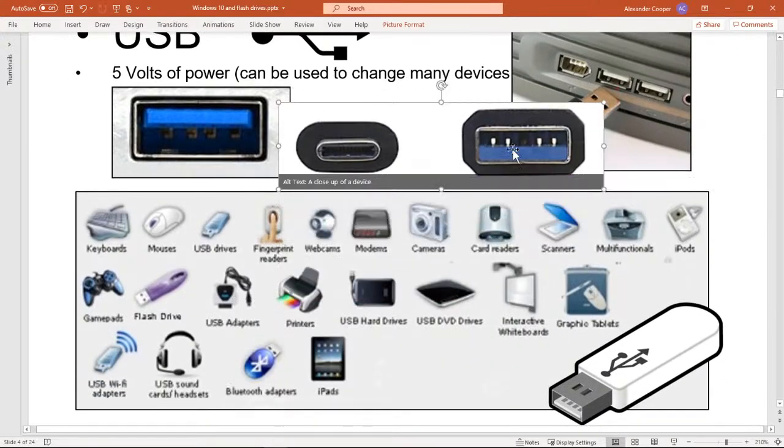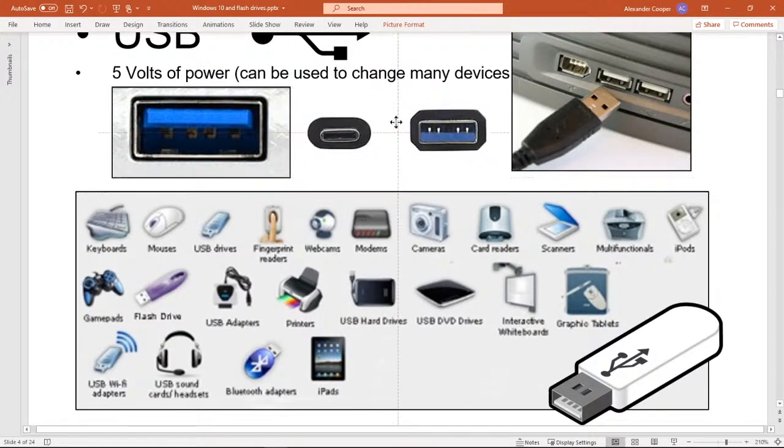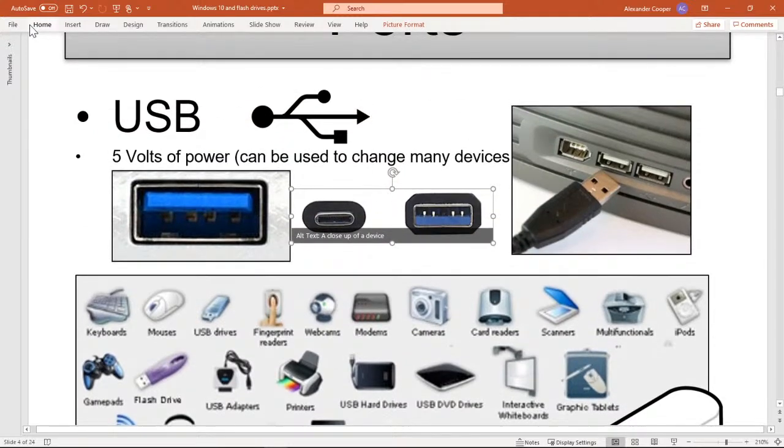There actually is a new port coming along. Here's USB-C. Here's kind of a little bit of comparison of the two. So you may actually have a laptop that does have the new USB-C on it. This is our typical USB in the past. And it actually gives off 5 volts of power, okay? This is the newer port here. USB-C is much smaller, okay?